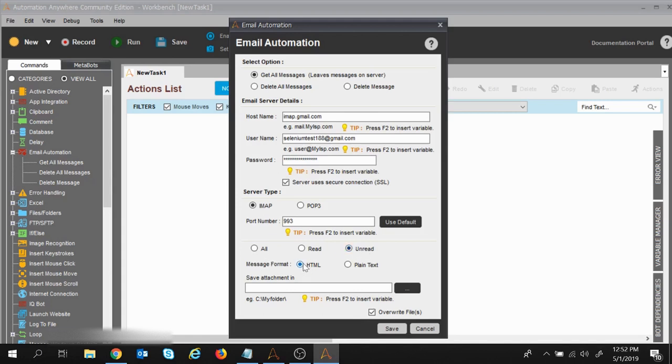And message format, in what message format you want to get. This is the HTML or the plain text. So you can take whatever you want. I'm taking as of now the plain text. And if you have an attachment, you can save it also. So I'm not taking this attachment part as of now. We'll look into this later. So all good. We have entered all the details.